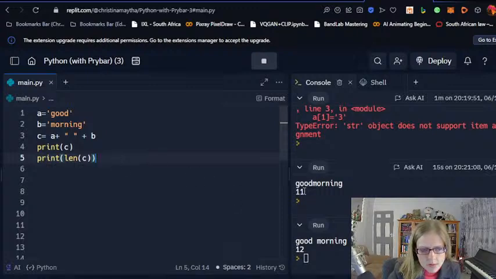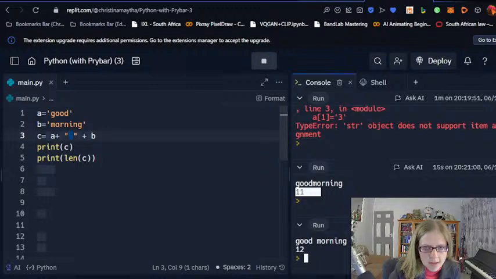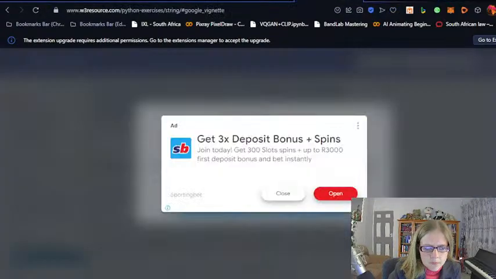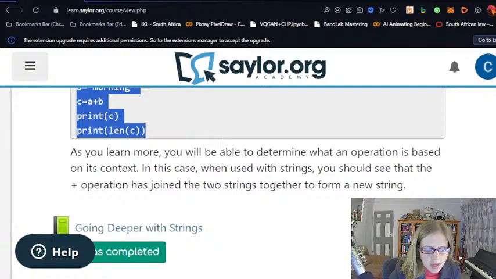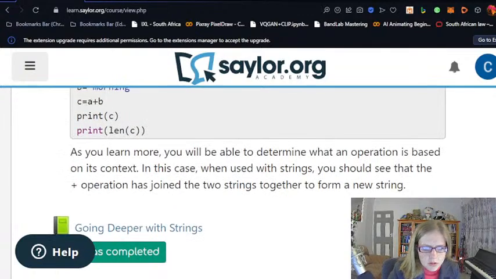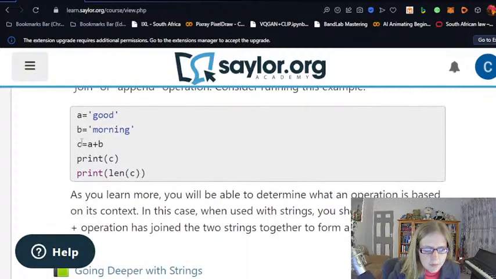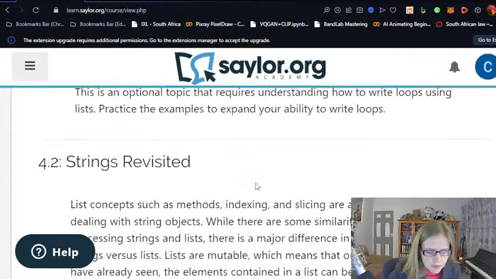Notice how it also prints the length of the characters. So before it was 11 characters. The moment we added the space, it became 12 characters. As you learn more, you will be able to determine what an operation is based on its context. In this case, when used with strings, you should see that the plus operation has joined the two strings together to form a new string. And remember, it's now contained within a variable called C.